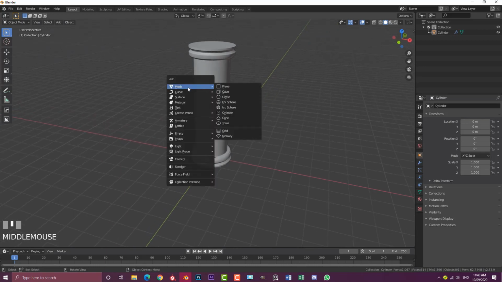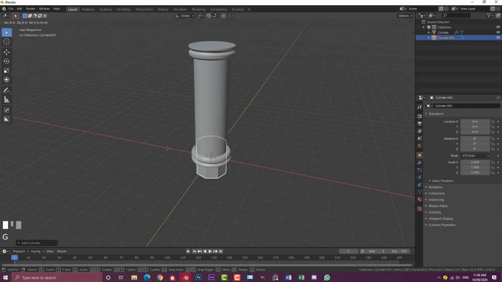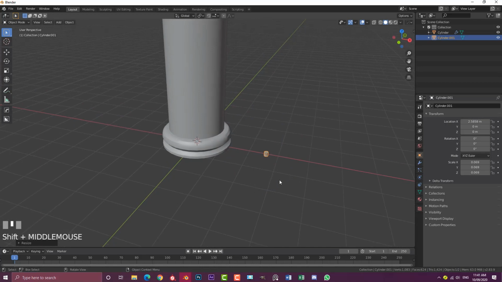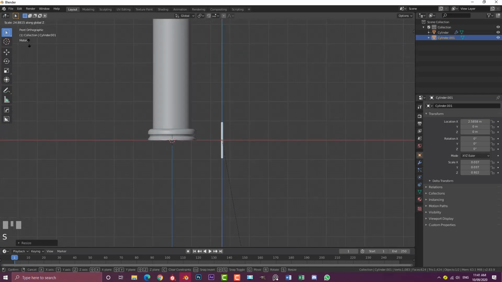So we're going to go Shift A. Let's go to our mesh options again. Once again, add in a cylinder. This time we want to come over here though, and make the vertex count something like 8. That's good. So we're going to go G, Z, move it over to the side, and then S to scale this guy down quite a bit. So I'm going to scale it down even more. And then S, Z, and we're going to scale it up on the Z.